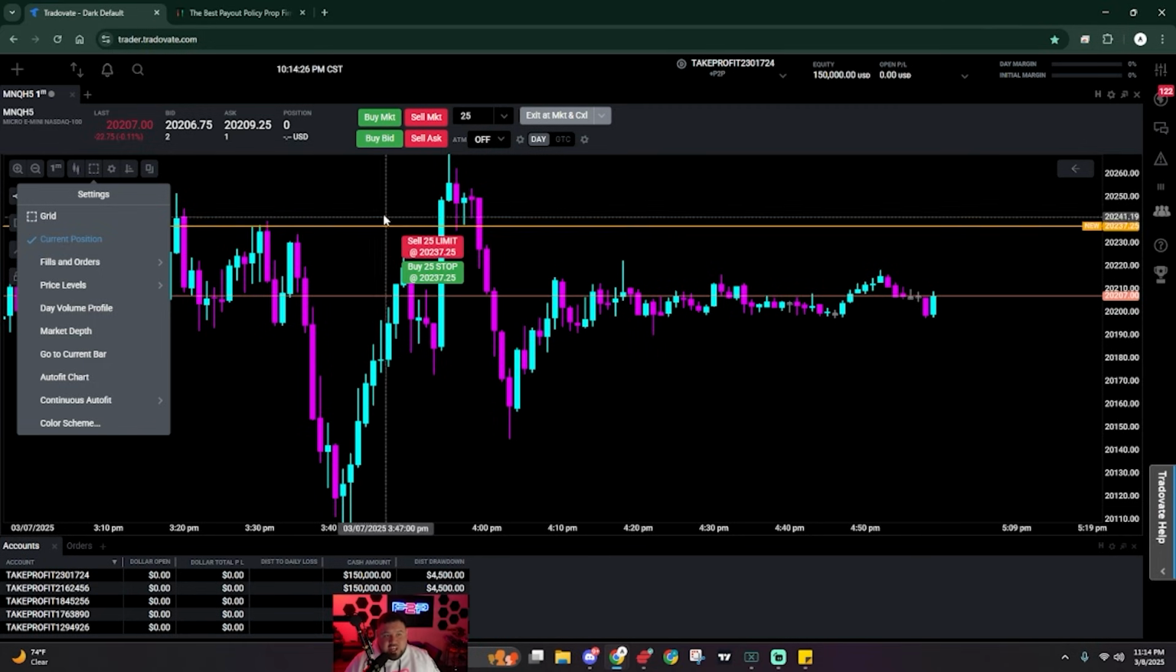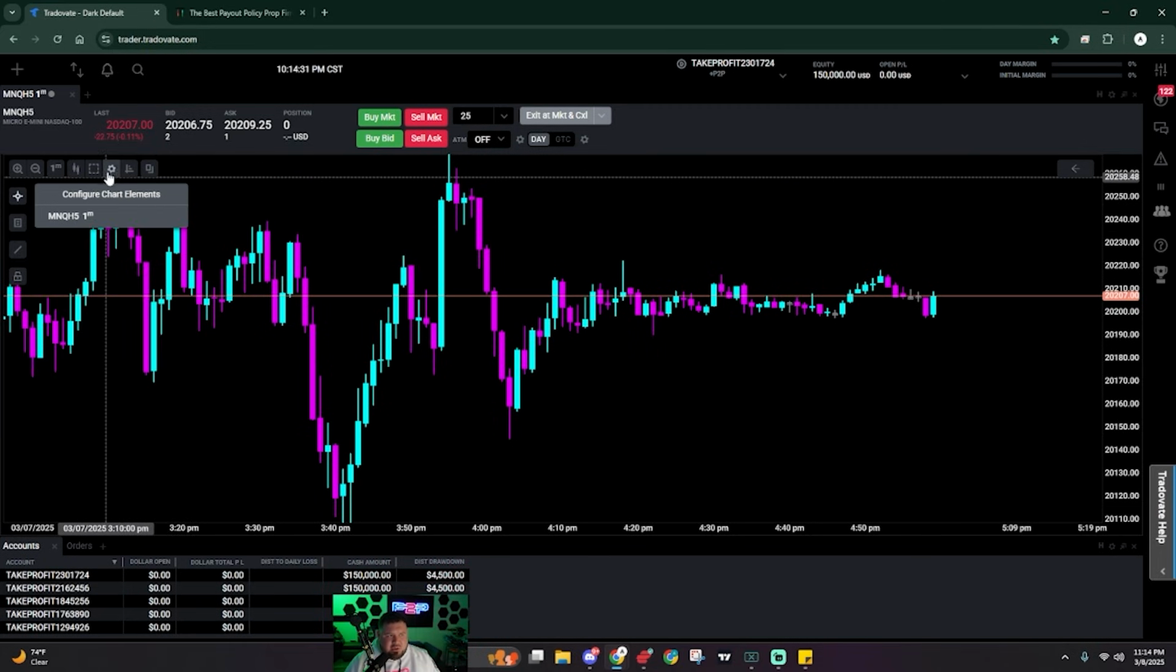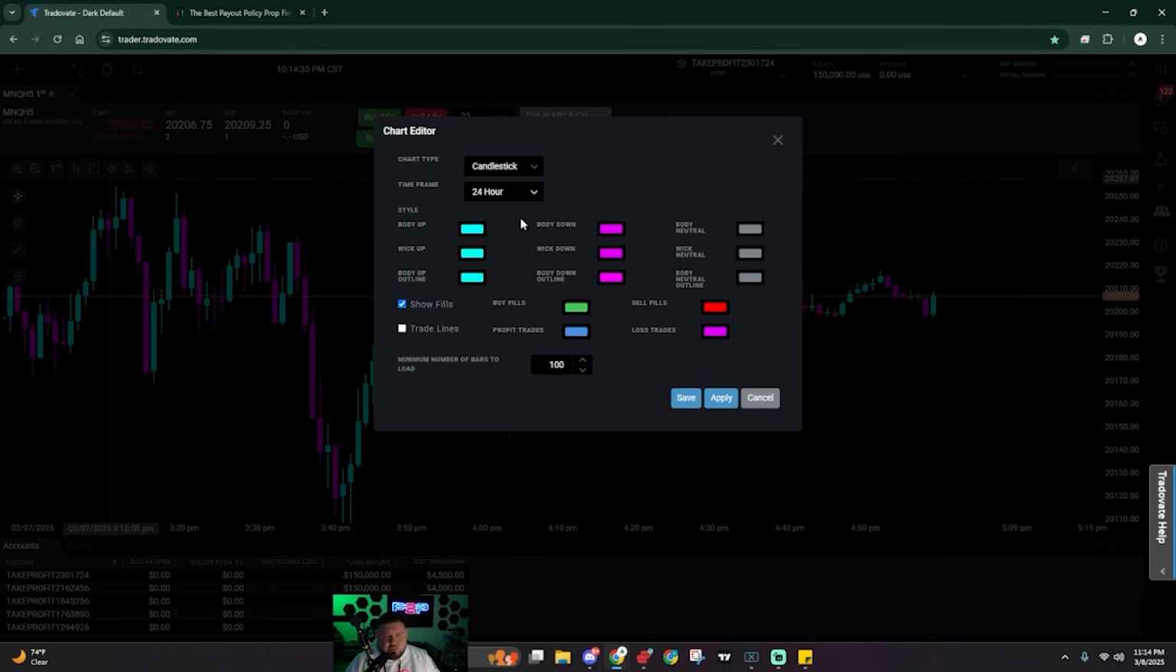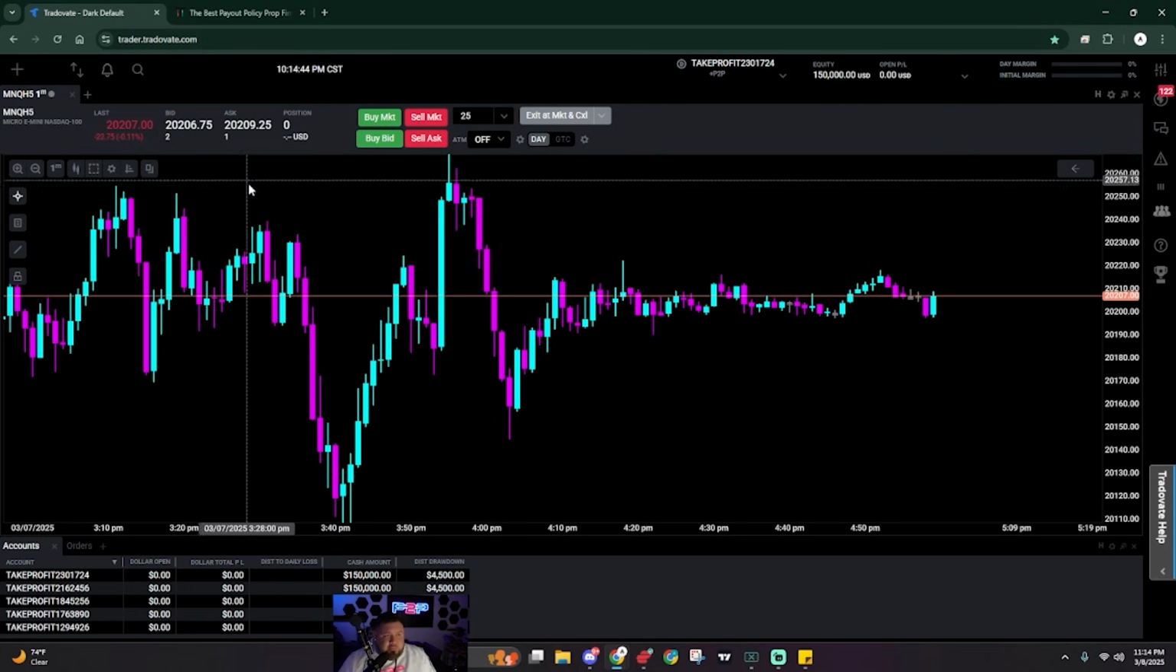If you want to change the color of your chart, which was very, very difficult, you have to click this button, configure, and then you click on this, boom. And that's how you change the chart. They made it very difficult to find that, or maybe I have dyslexia, one or the other, who knows.